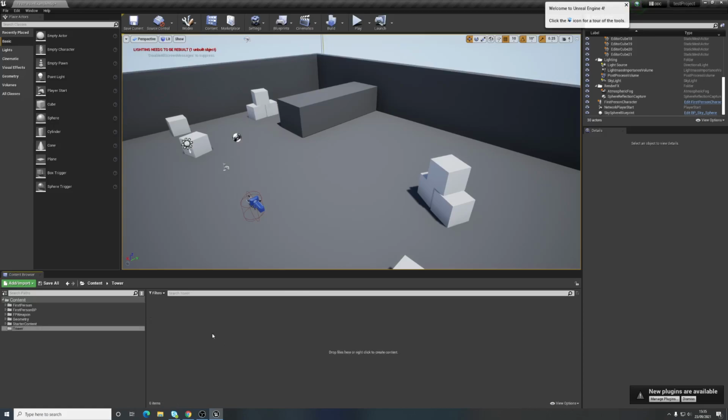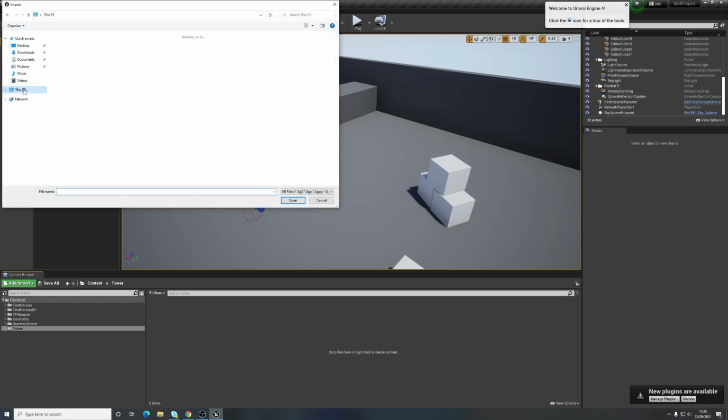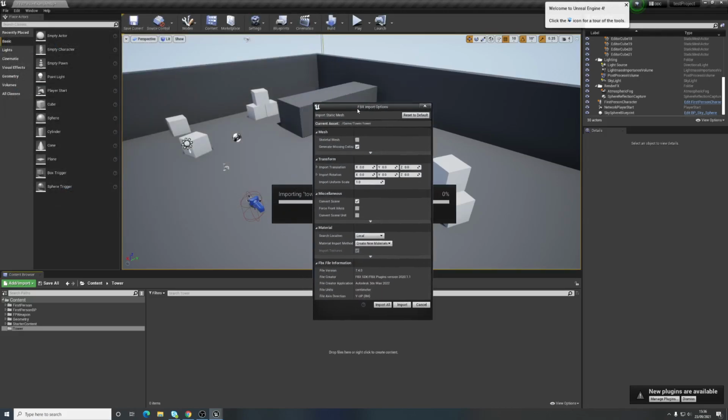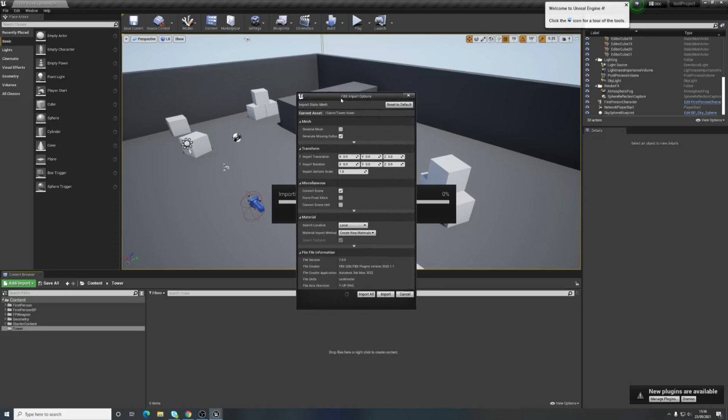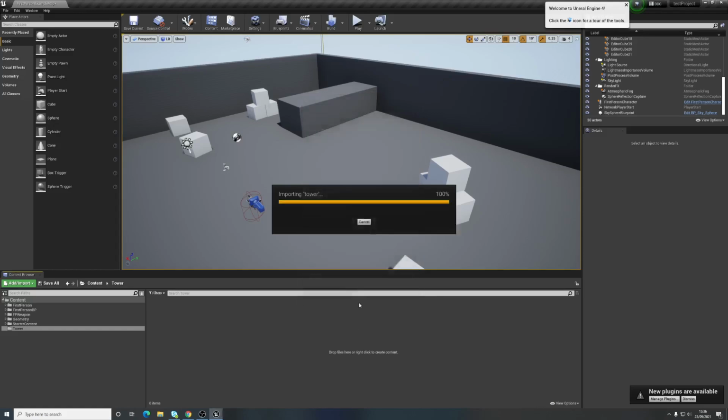So inside tower, I want to go add import, and I'm going to click this one here, import to game. Find my desktop, so there's my exported file from earlier on, and push open. You shouldn't need, at this point, with just a 3D model like we've got, to change anything here. So keep it as the default and hit import all.